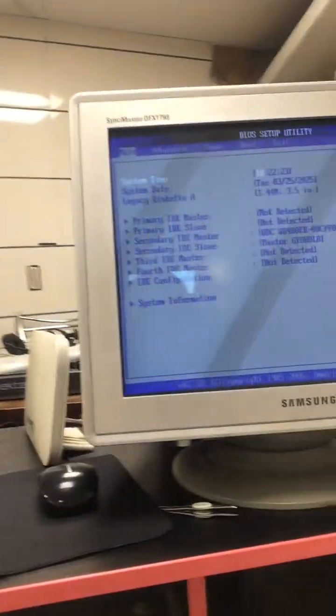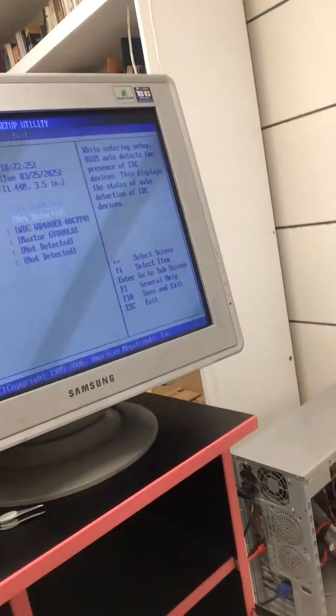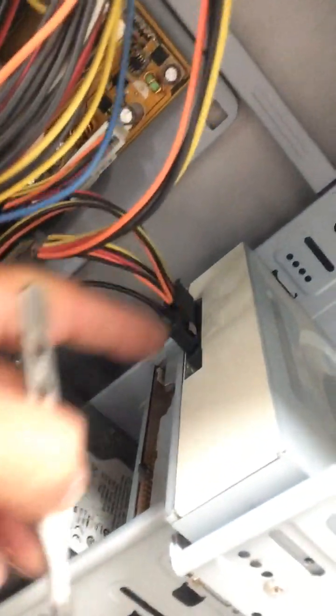Oh, no, it's not detected. The 40 gigabyte and the 80 gigabyte are detected. Let's get rid of the jumper. I think that's the culprit. And maybe the power deficiency. Maybe there's power deficiency when I reconnected the cables for the DVD drive.